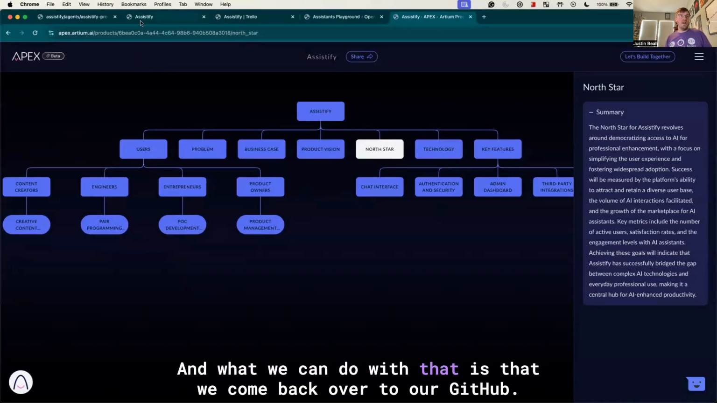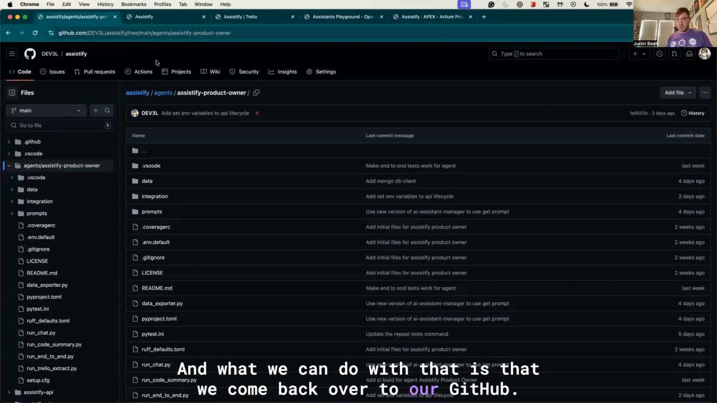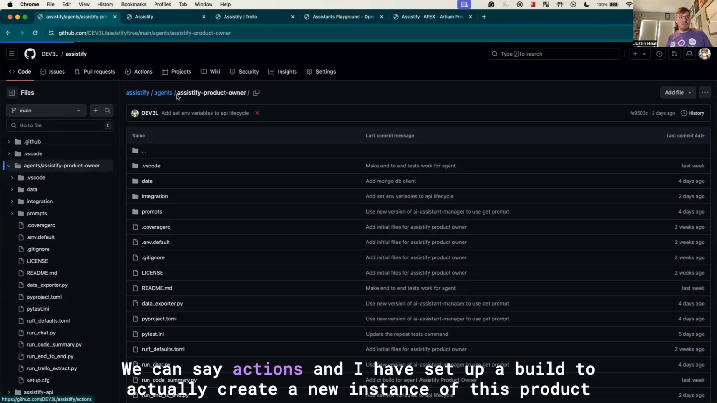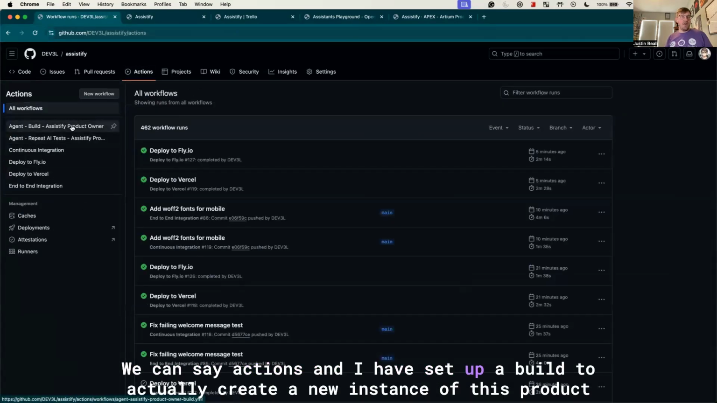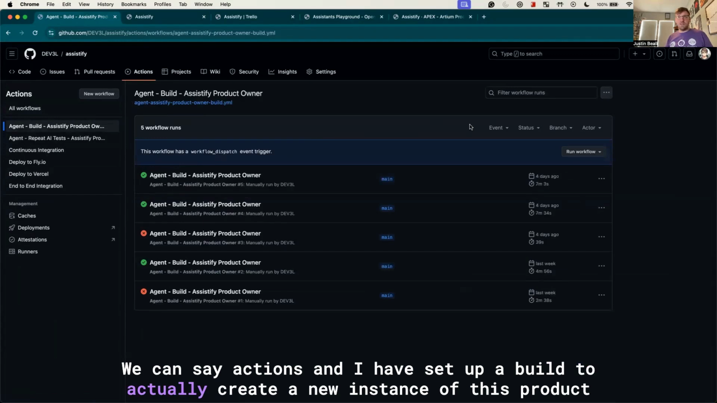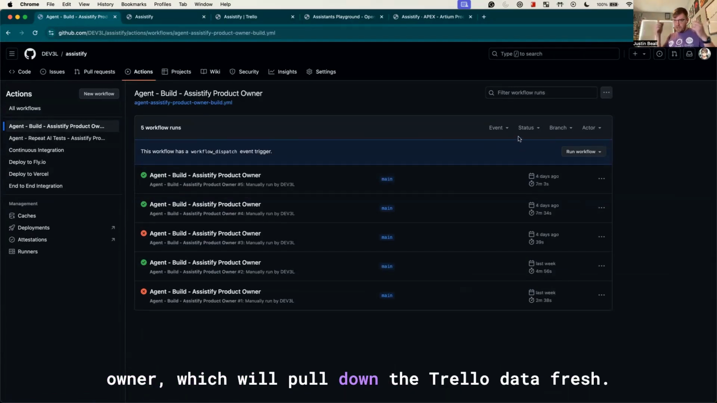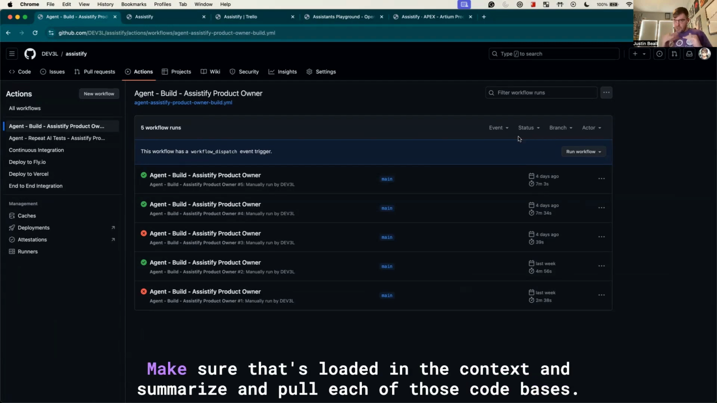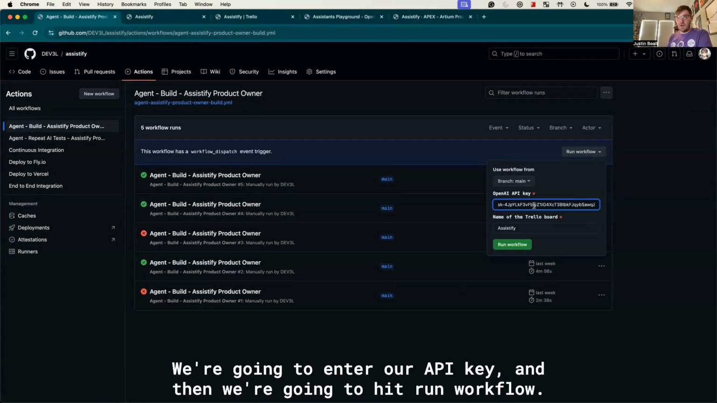And what we can do with that is if we come back over to our GitHub, we can say actions, and I have set up a build to actually create a new instance of this product owner, which will pull down the Trello data fresh, make sure that's loaded in the context, and summarize and pull each of those code bases. We're going to say run workflow. We're going to enter our API key, and then we're going to hit run workflow.